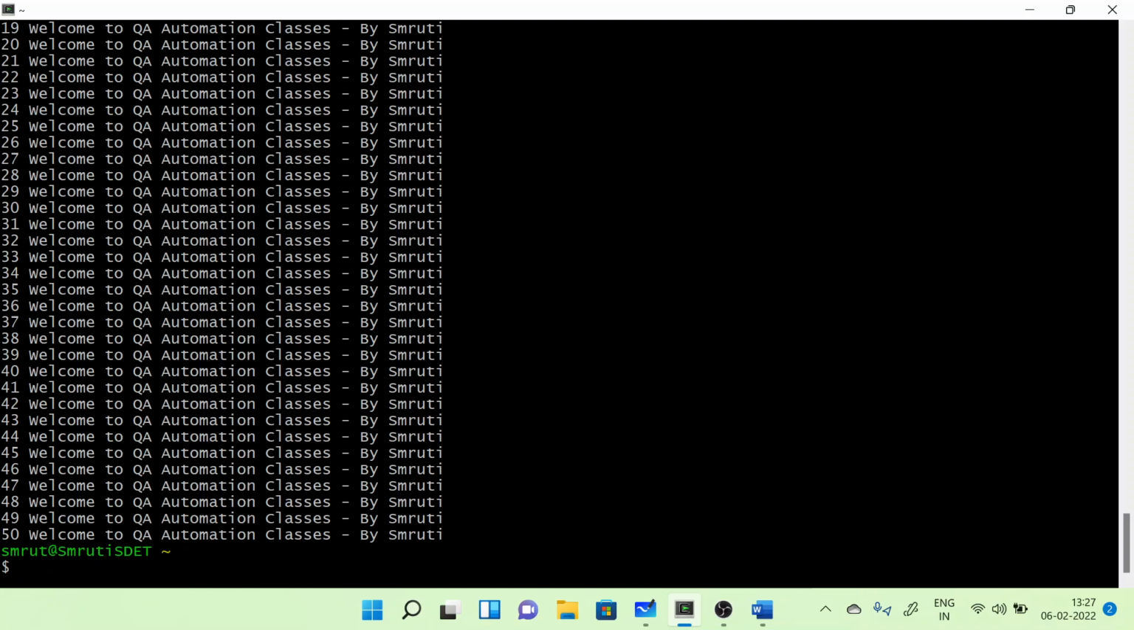Similarly, we can delete also. So how to delete? For delete we have to use an option with the tr command. So we'll say tr hyphen d, where d stands for delete. So what are we going to delete? I have something called by, so let's delete by, and I'll say new.txt. Now hit enter.